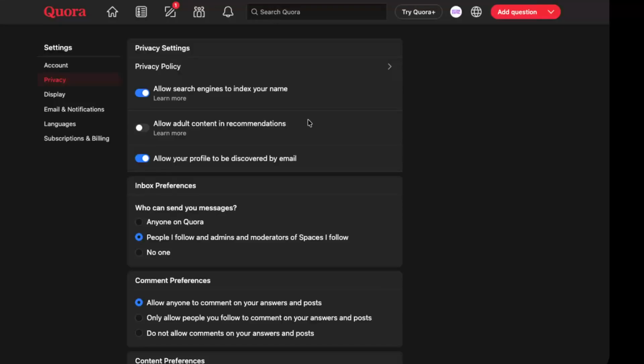On the Privacy page, scroll until you see an option related to search engines. It will say something like, "Allow search engines to index your name," or something very similar. Next to this line, there will be a toggle switch. Right now, if your profile appears in Google, this toggle is probably turned on.